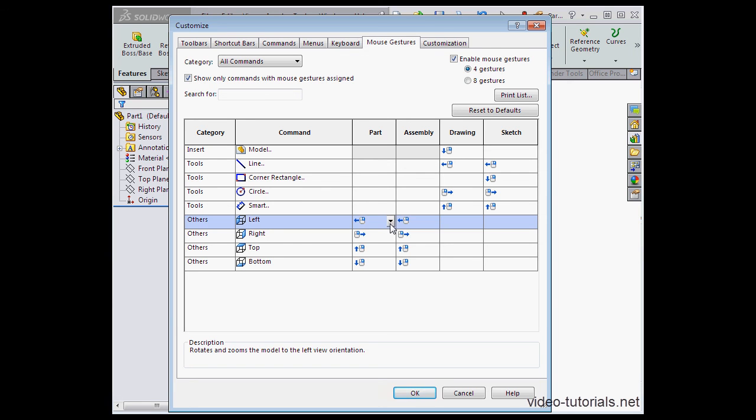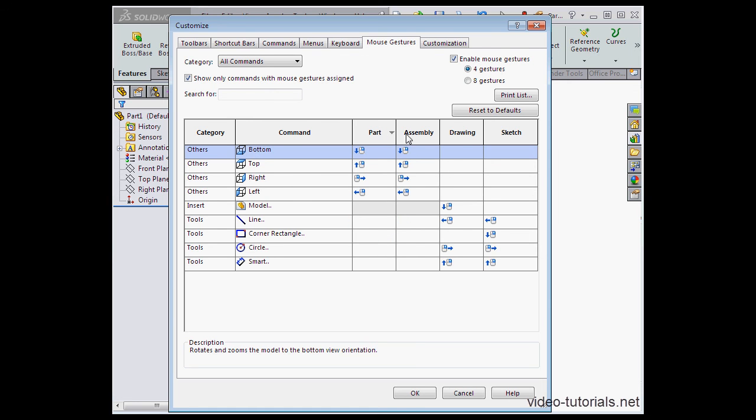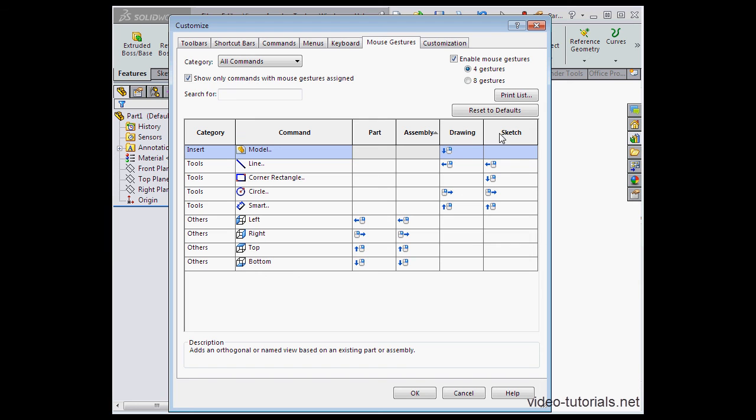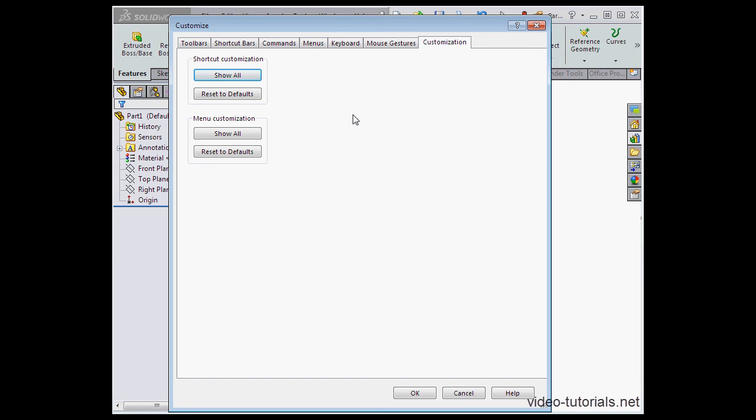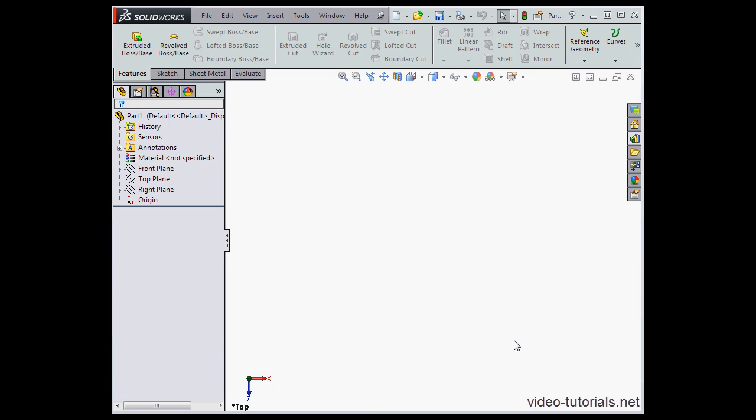To change the mouse gesture, just left-click to open the drop-down menu and then select from one of these alternate gestures. You can also select None. Mouse gestures can also be sorted by these environments: Part, Assembly, Drawing, and Sketch. Our last tab is Customization, and here we have access to all shortcut customization and menu customization. We can also reset to the SOLIDWORKS factory defaults.